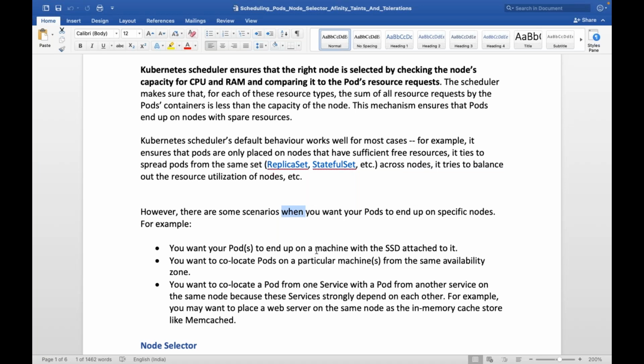You want your pods to end up on a machine which has SSD storage or some special type of server. I have some servers with SSD storage attached, or some CPU-optimized servers. I want my pods to be scheduled only on the nodes where I have a special type of hardware, a special type of machine.